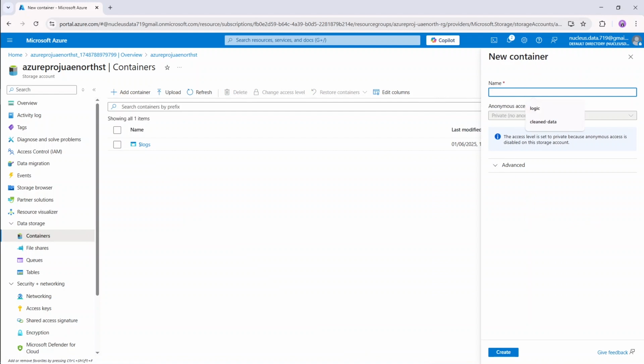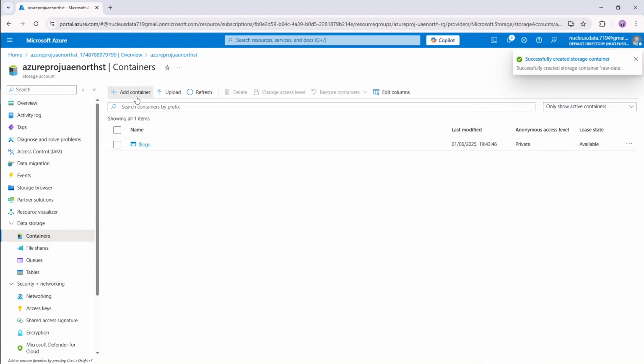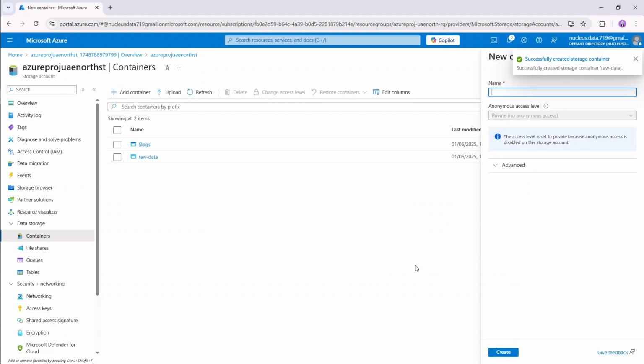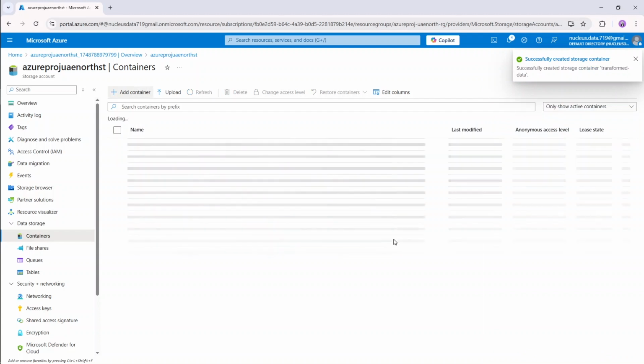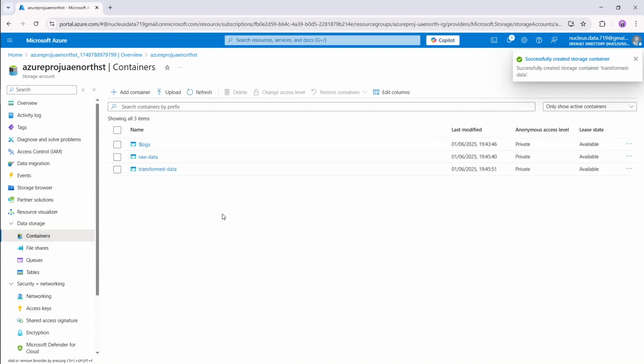So right here, raw data. Click on create. And again add container. And this time it will be transformed data. Click on create. Okay, now this much work is done.